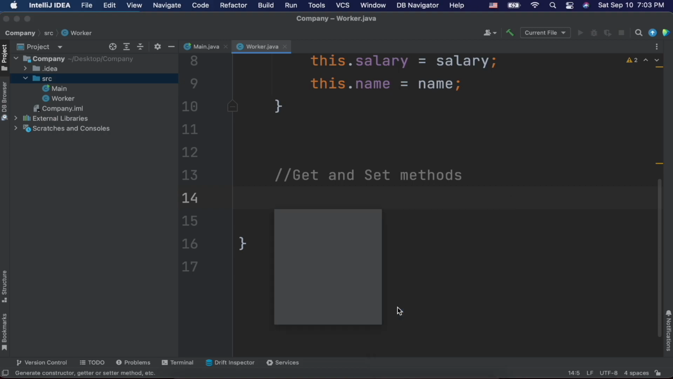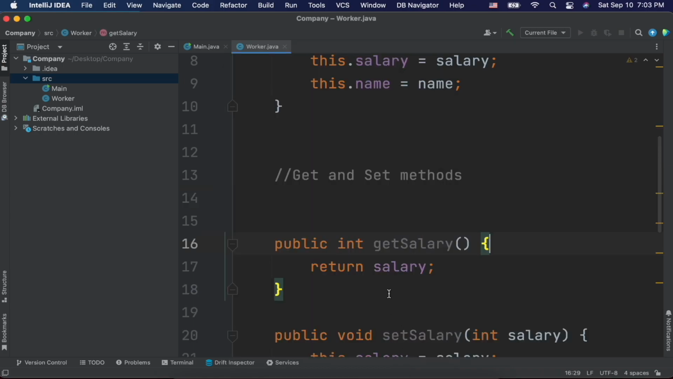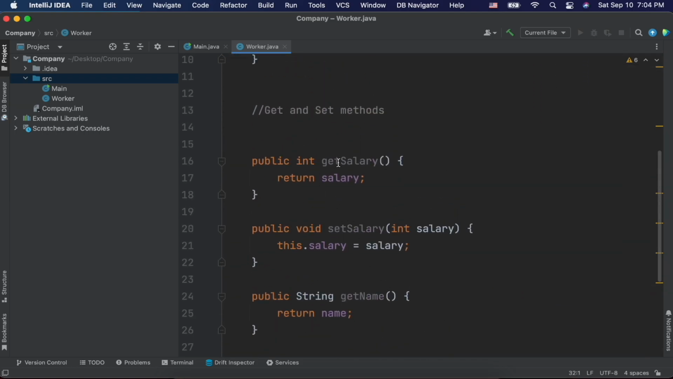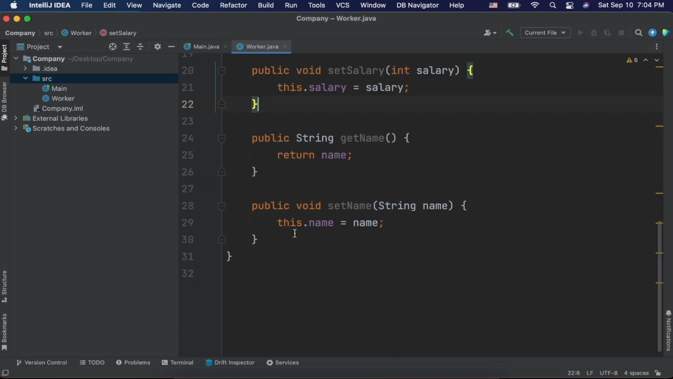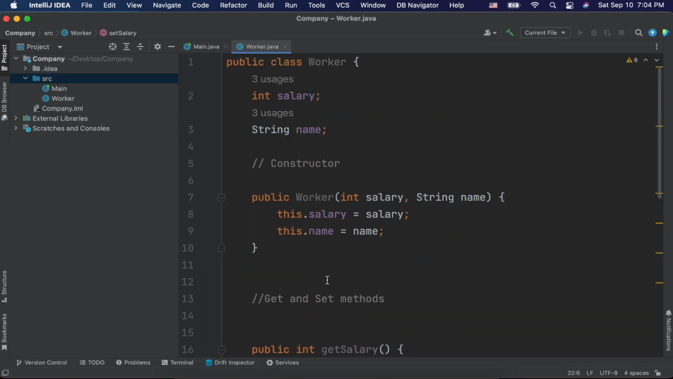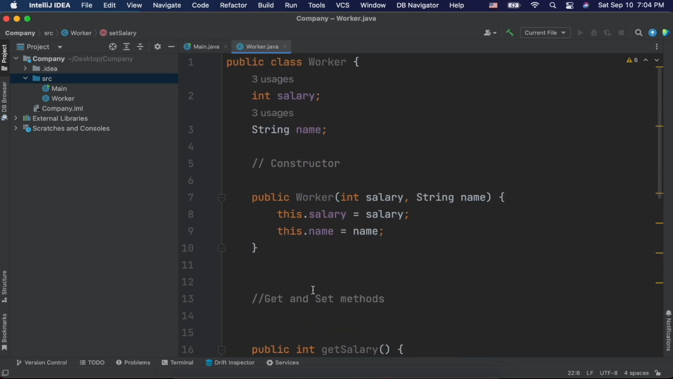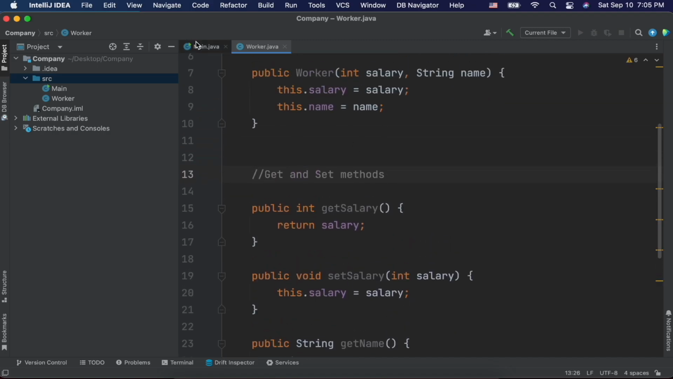Now let's create some setters and getters. Let's do Generate, then Getters and Setters, and let's create those for both salary and name again. Click OK. And you can see that now you have four methods. One method to get the salary, which takes nothing but returns the salary. One method to set the salary, which takes salary but returns nothing. And exactly the same thing for the name. So you can see how much code we generated automatically using the constructor and the setters and getters function in IntelliJ. Let's try those methods in our main class.